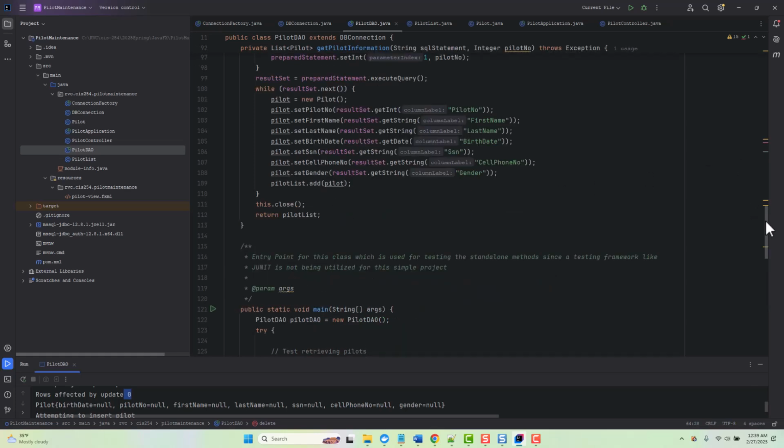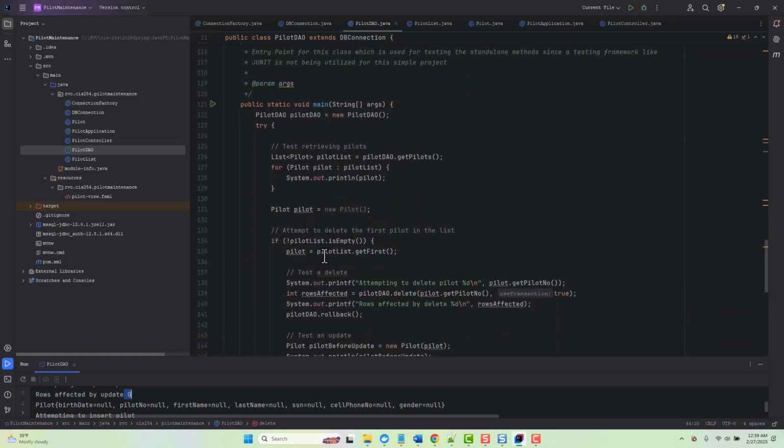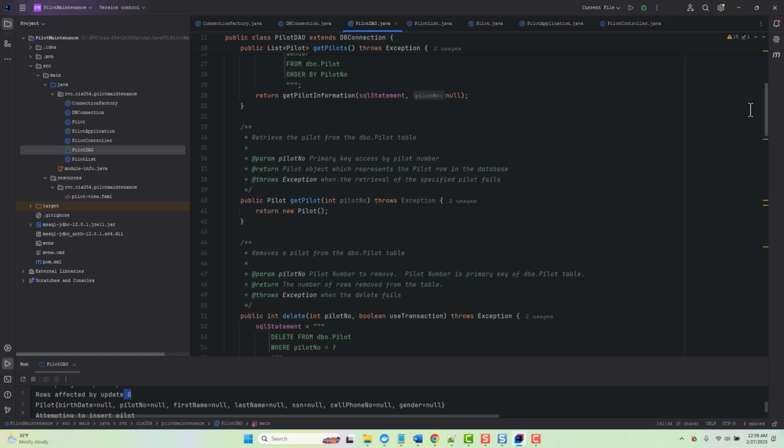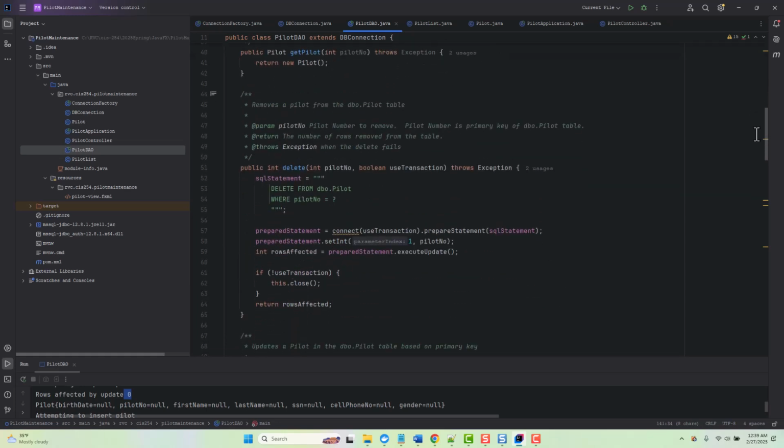So let's come down to our testing method, and we went ahead and passed in true for using the transaction. And then as soon as we were done with that transaction, we rolled it back. So in other words, it's like after we got done with it, everything was put back the way it was before we began. Okay, so that's going to be one of the things with a transaction. It reverses everything that we did.